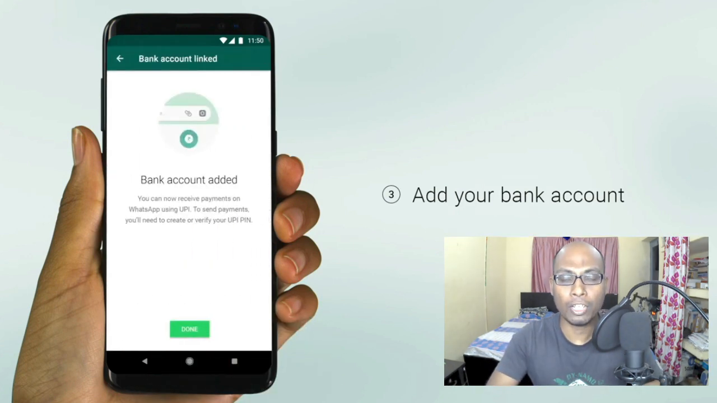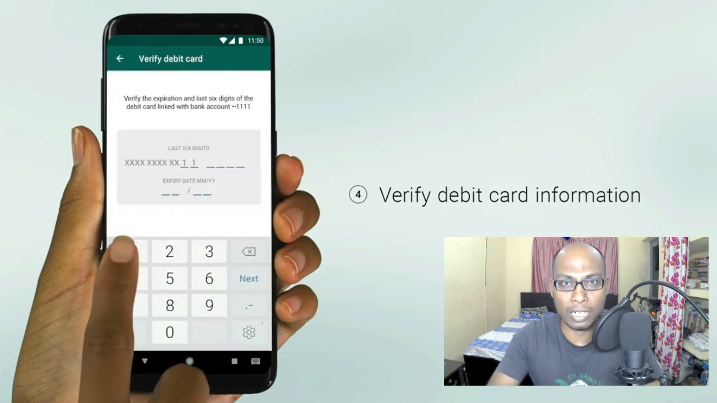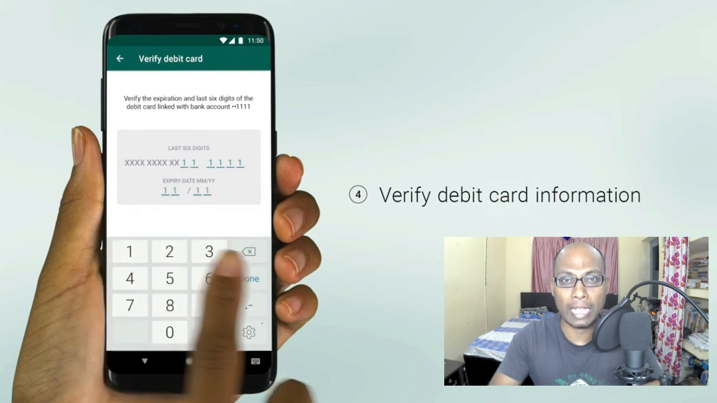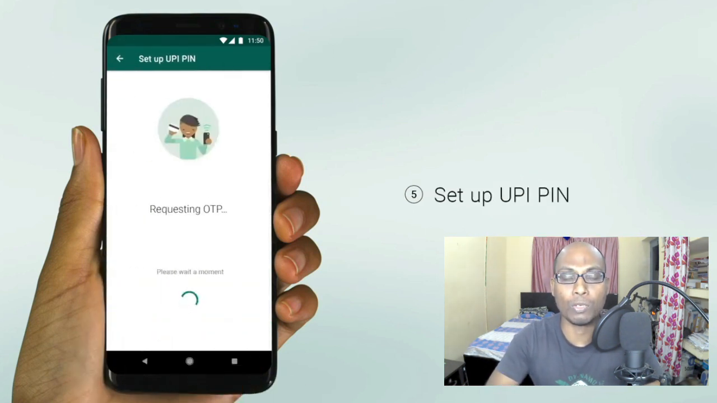And after that you have to verify the details of your debit card which is linked with your bank account, and you have to set a UPI pin also to process the transaction. So you have to verify the details of your debit card as well as set a UPI pin, and then you can start transferring money using WhatsApp payment.